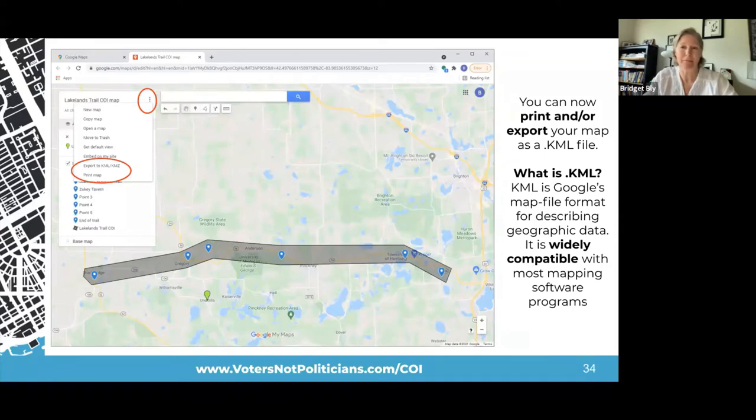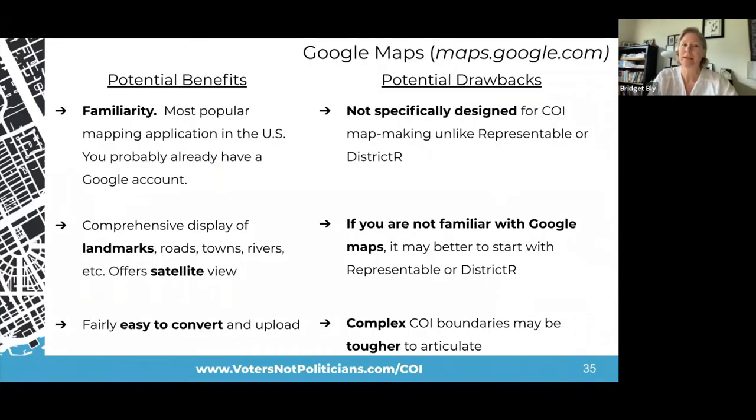So that's a big benefit of using a Google Map, or one of the ones we're going to talk about later on, over using a paper and pencil map. Again, potential benefits are that Google is familiar to people and you probably already have a Google account. It has a lot of landmarks, roads, and rivers, so it's easy to find the places that you want to outline for your COI. You can use a satellite view and look from above, obviously. And it's fairly easy to convert and upload to the commission.